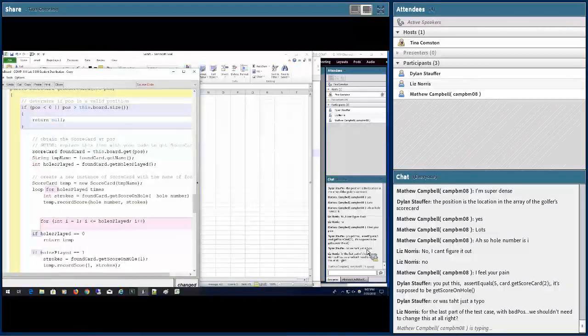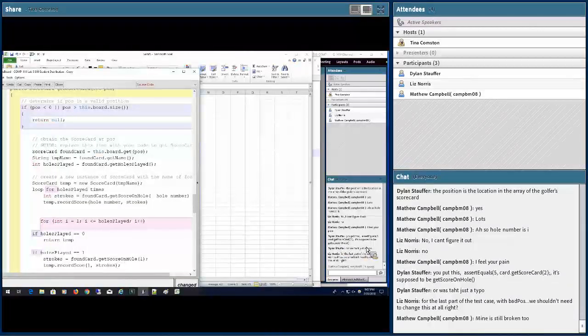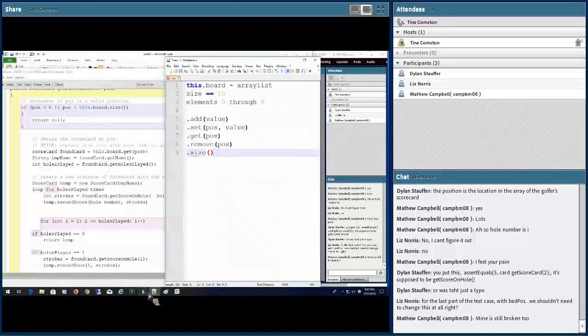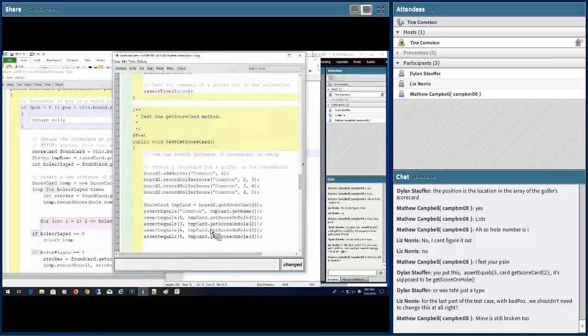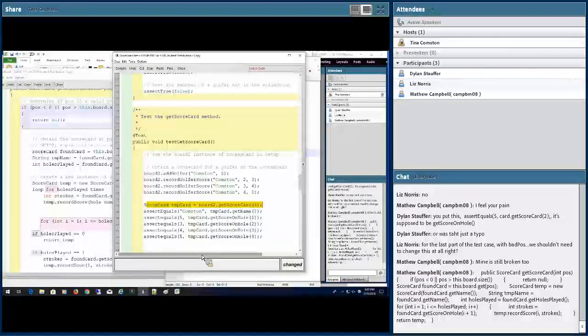Oh, maybe that's it. Good catch, Dylan. So Liz, notice on here I'm calling get score on whole because my assert equals are all lowercase e's and they should all be uppercase e's. Did you call get score on whole or get score card? You only call the get score card one time to retrieve it, but then you're going to check the card to make sure that the card contains the values you want.